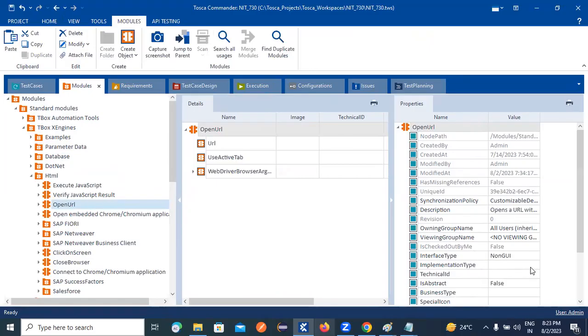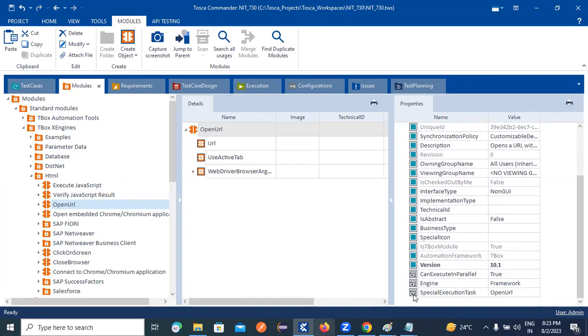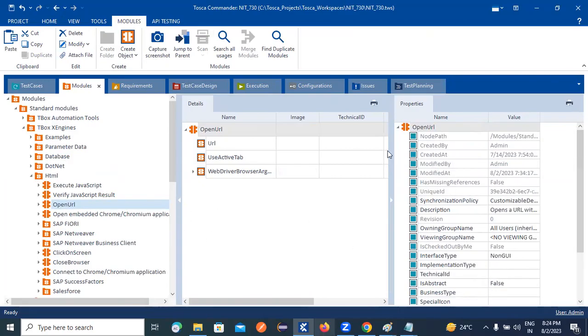What do I need to modify, guys? Example, first step, open URL. Select the open URL in the module tab and go to properties.